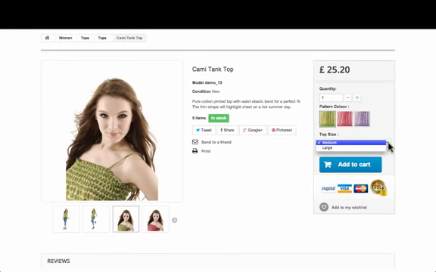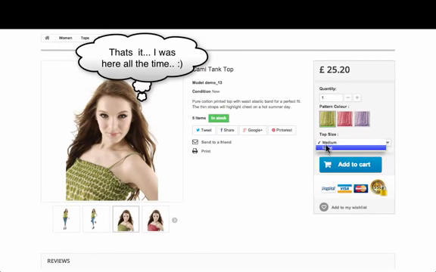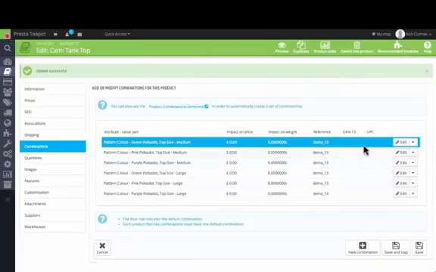So as you see, we're looking at the product here. The small option is no longer available because within the back office with this product we deleted that small option, so we're only allowing medium and large options available, but available in all colours.